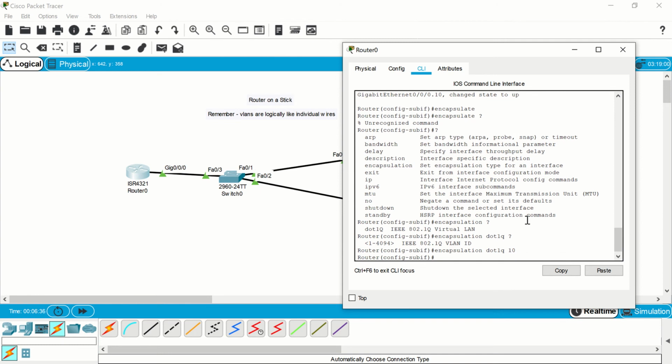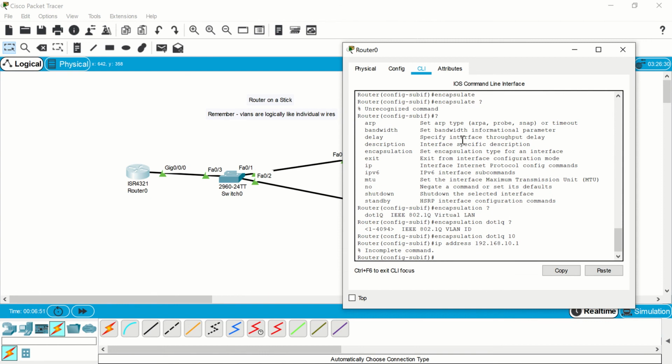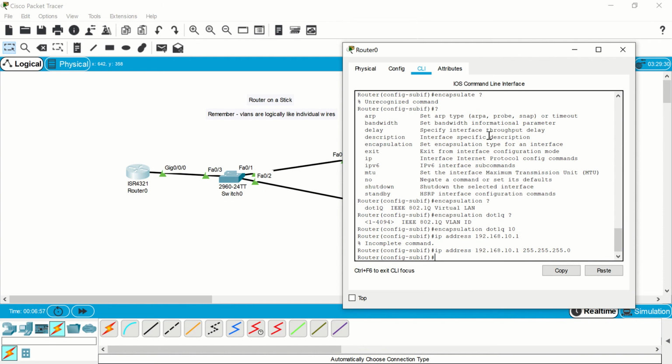and then we can assign an IP address. You can't assign the IP address until you have encapsulated in dot1q. So we'll assign the IP address, oops, and we also have to not forget about the subnet mask. And this is the IP address for the sub-interface.